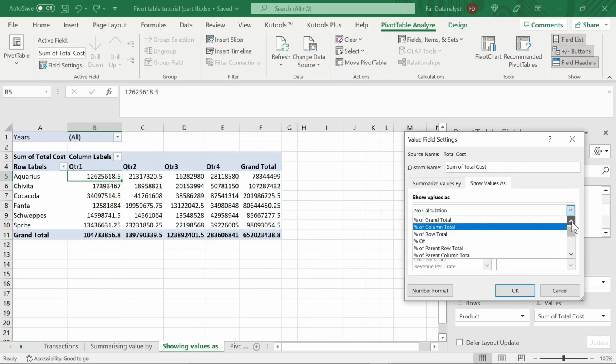Now, by default, it is set to no calculation. There are other ways you can express your values, which includes percentage of grand total, percentage of column total, percentage of row total, percentage of parent row total, percentage of parent column total, percentage of parent total, and so on and so forth. We definitely are not going to explore everything within this dialog box, but we are actually going to see more than enough we need for our day-to-day activities on our pivot table projects. So I close this first of all.